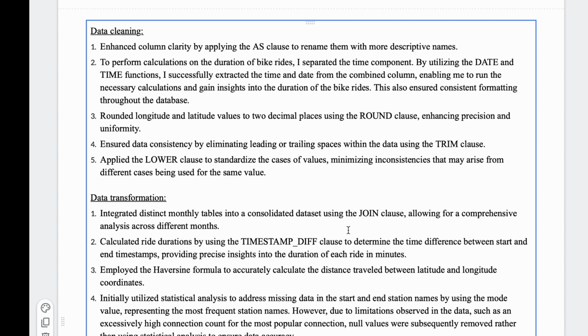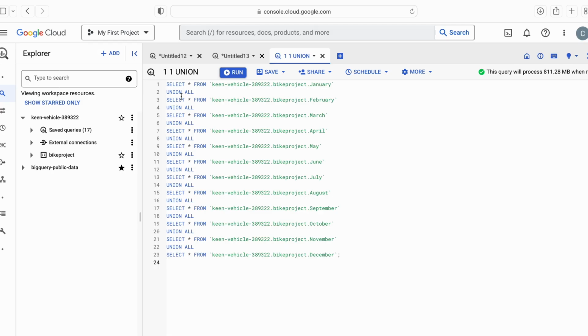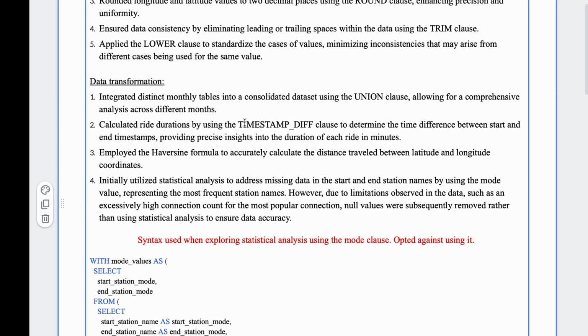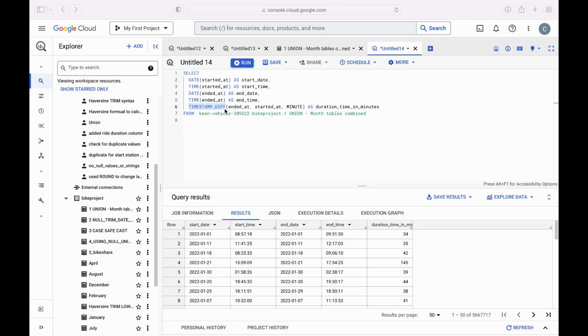Here, I explain how I transform the data. First, I explain how I use the union function to combine different tables. Next, I use the timestamp difference function to create a new column that calculates the duration of each ride. By subtracting the start timestamp from the end timestamp, I was able to create a new column that gives me the time difference, which represents the ride duration.